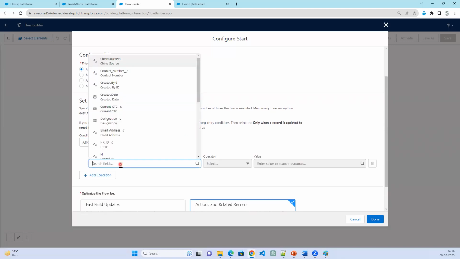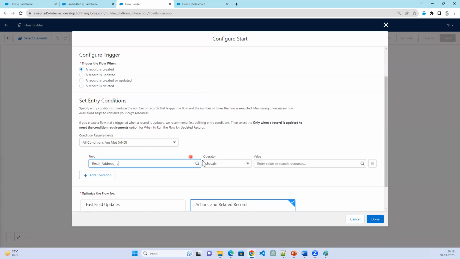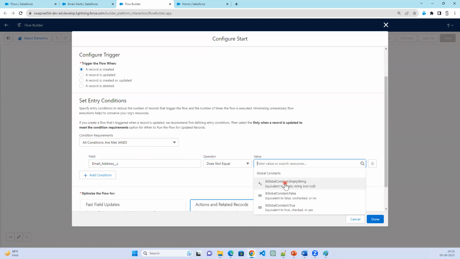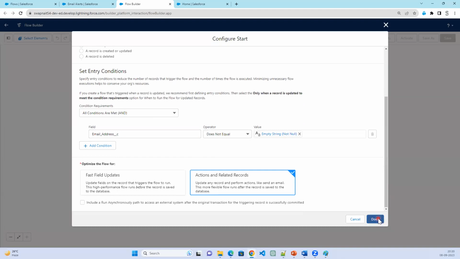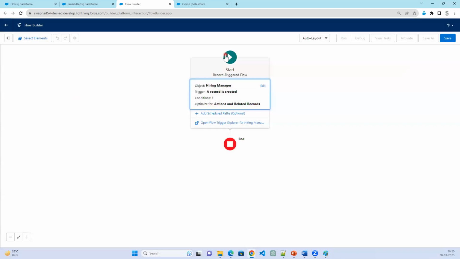Do you want to specify anything here? Let's say email address should not be null, does not equal to null. Whenever we are creating the hiring manager, the new record should have an email address. Click on done. Now this is the start button and this is the end button.